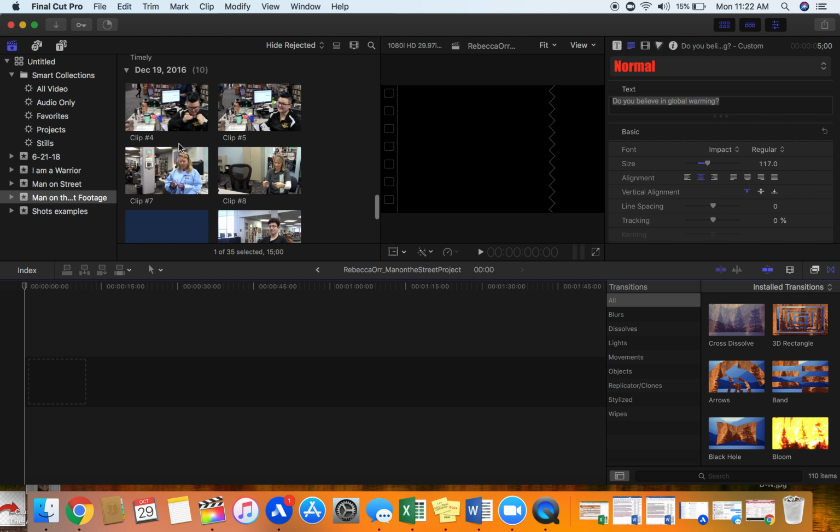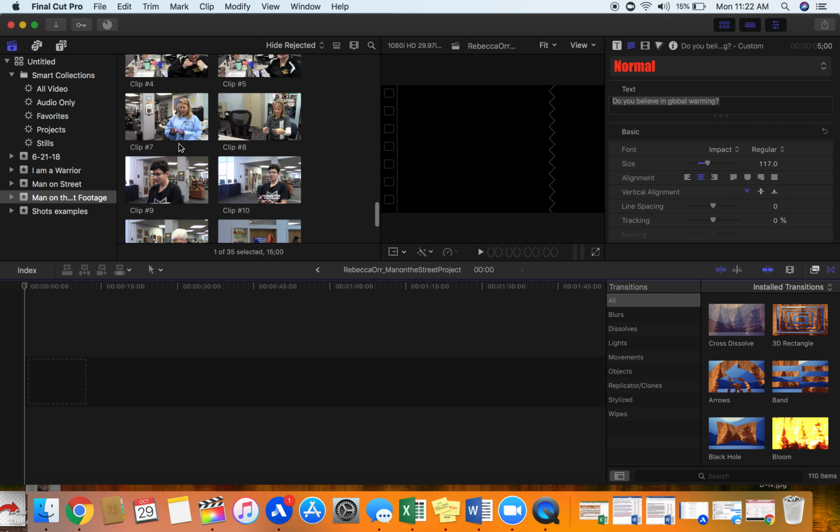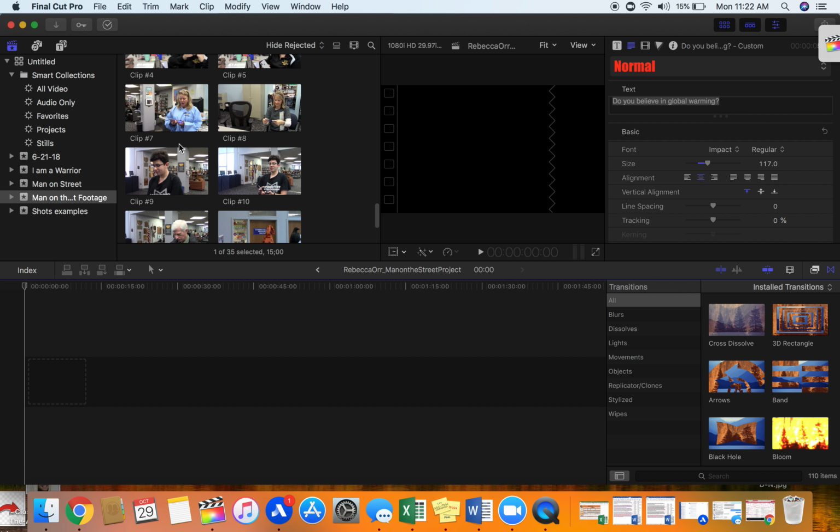Now, before you eject your SD card, you want to make sure that everything is properly imported, and you get this nice pop-up up here that says Import Complete. Once you see that, it'll be safe to eject your SD card, and you won't lose any of your footage.